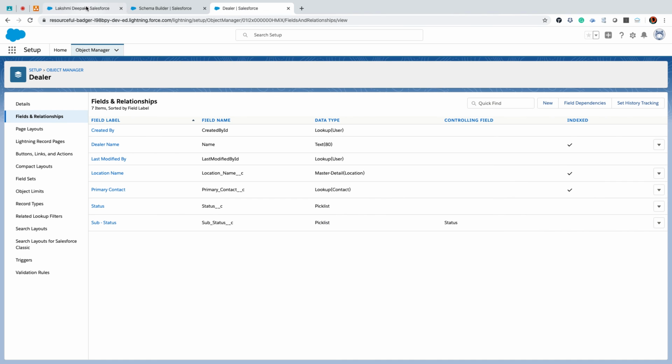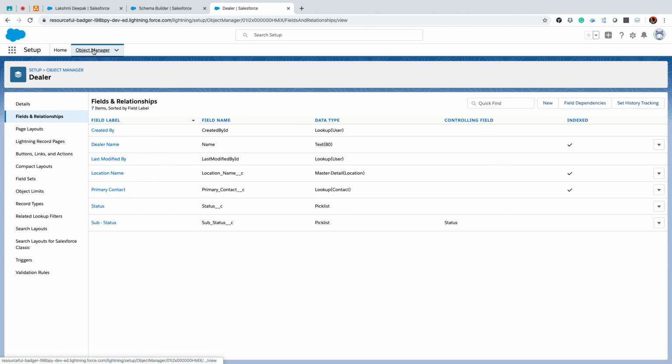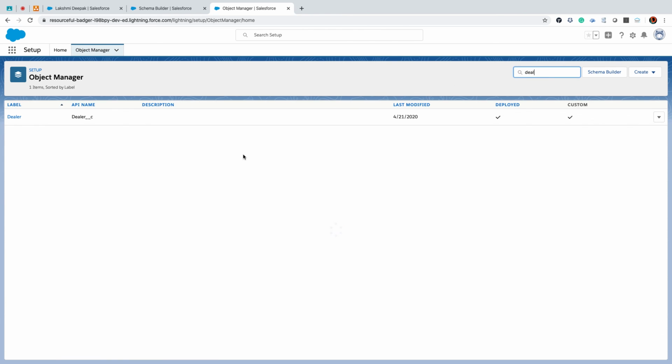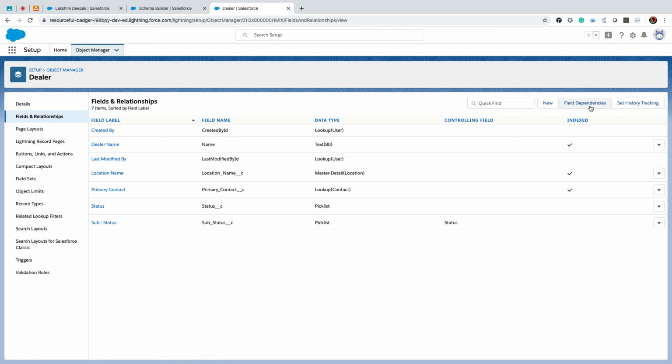How to create a field dependency? First we need to know on which object we need to create it. Then navigate to object manager, search for that object, go to fields and relationships, and then click field dependencies.